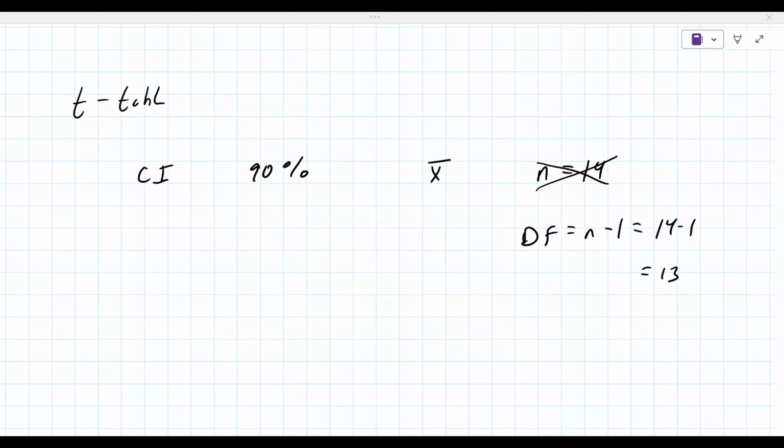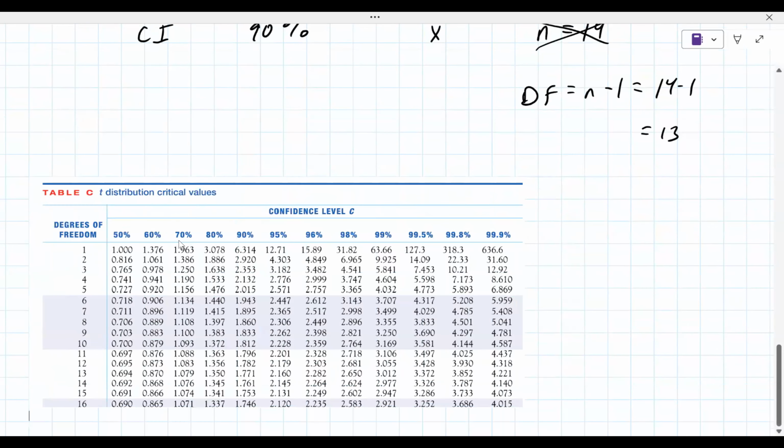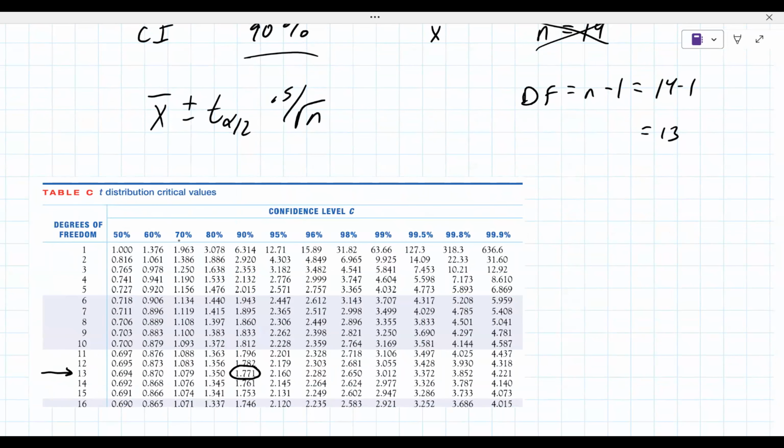So here's how to use the table. You grab your table, and on the left-hand side is the degrees of freedom. That tells you which row you're in. The confidence interval tells you the column. So when you're writing x bar plus or minus t alpha over 2 times s divided by the square root of n, that 1.771 is the t alpha over 2 value. Any questions on that?